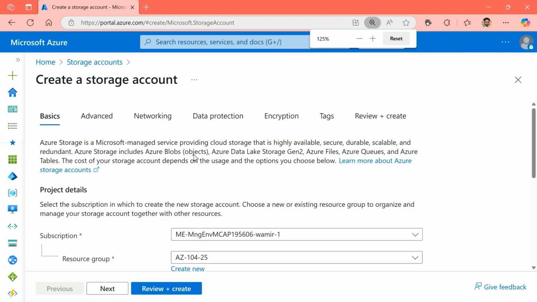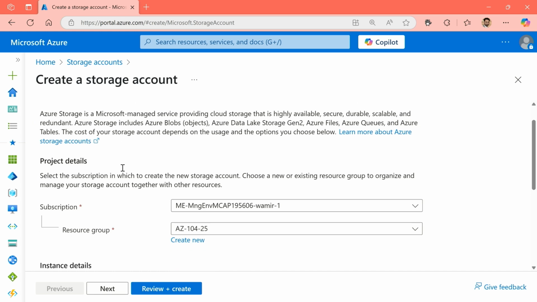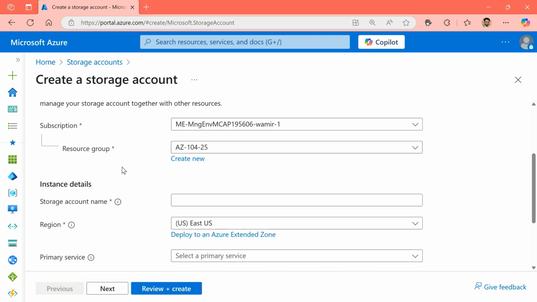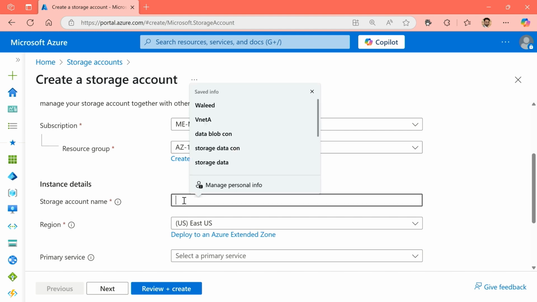As I look at the storage account, we have the Basics tab, and as we've done many times before, we are going to complete some details. Basic details include your subscription and your choice of resource group. Throughout the course, we'll be working with AZ-104 demo, so we'll use that. Now, the next part is the important part. We are creating a storage account name. This is where we define a unique name that's not been used before.